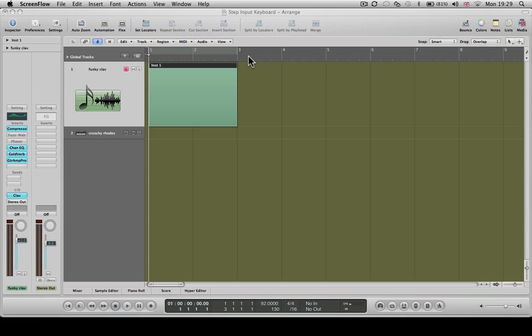Hi Music Tech fans, today we're going to have a look at using the step input keyboard in Logic, which is one of the many ways you can use step input when you're creating MIDI content for your arrangements.